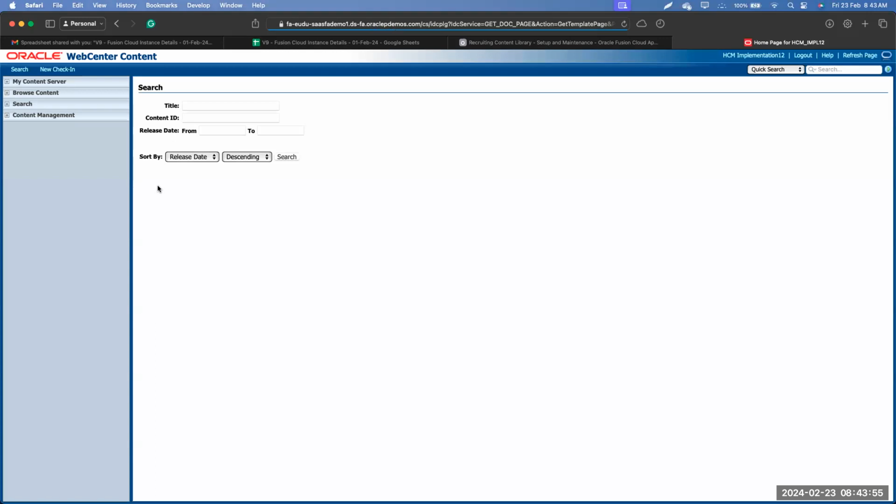This is the content server. We can also call it Web Center Content, or content server. This is the place where all the files uploaded to Fusion are stored, whether your resumes, cover letters, interview feedback forms, or documents of record. Any attachment getting into Fusion will be stored in this particular content server.